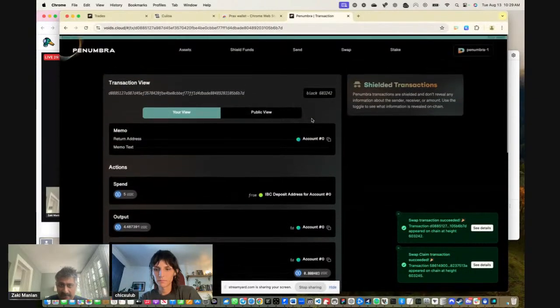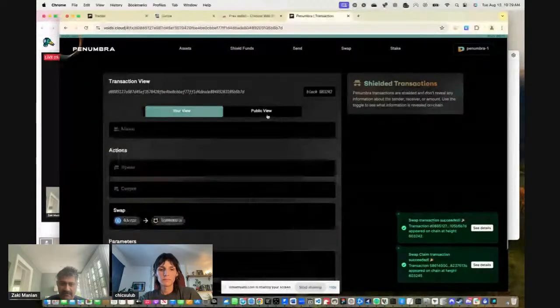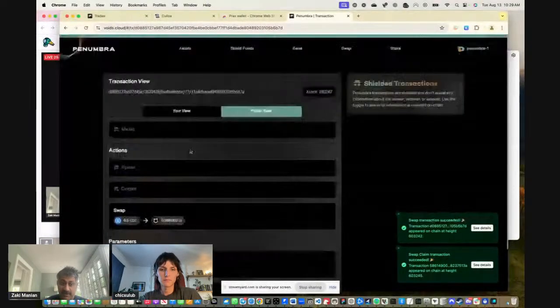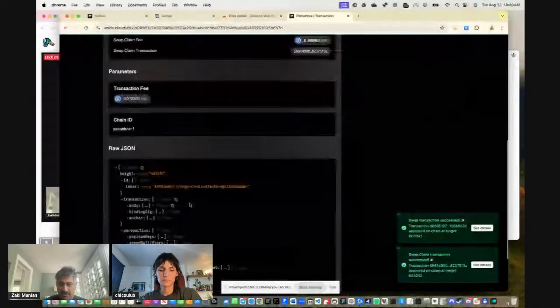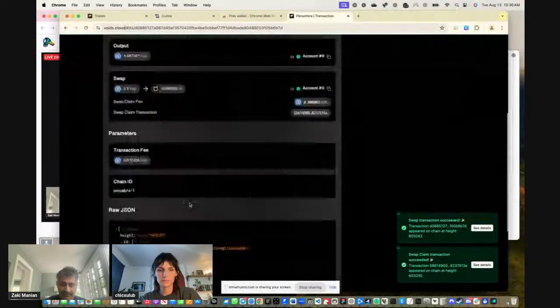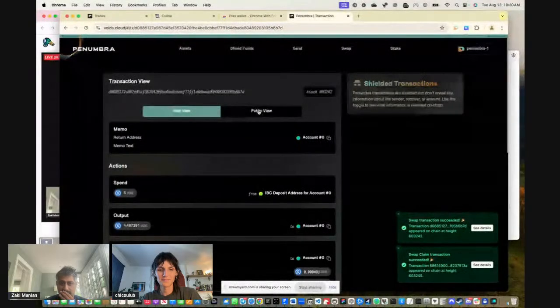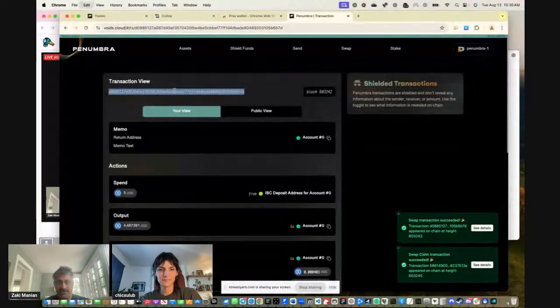So we have this transaction where we sent 0.5 USDC and got 0.99. It gives you this public view of the transaction, what people could see. There's your local view of the transaction that is only available to you, which is based on decrypting the data. Then let's see. We can look at this transaction.